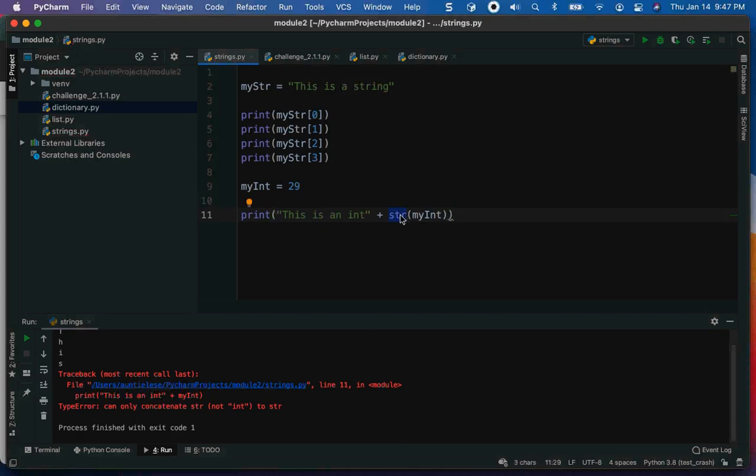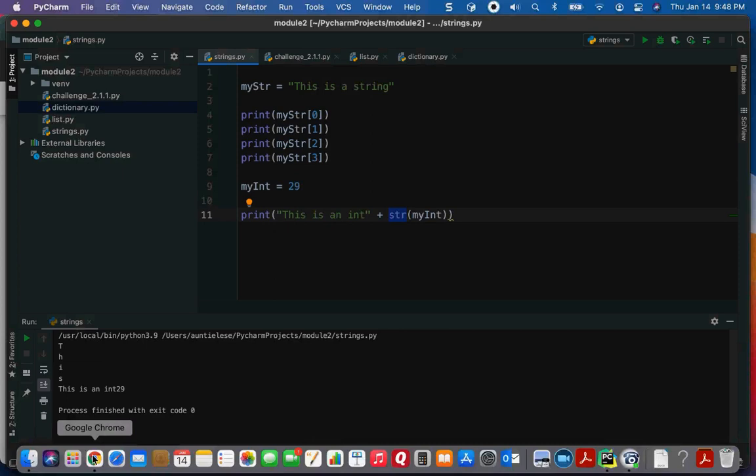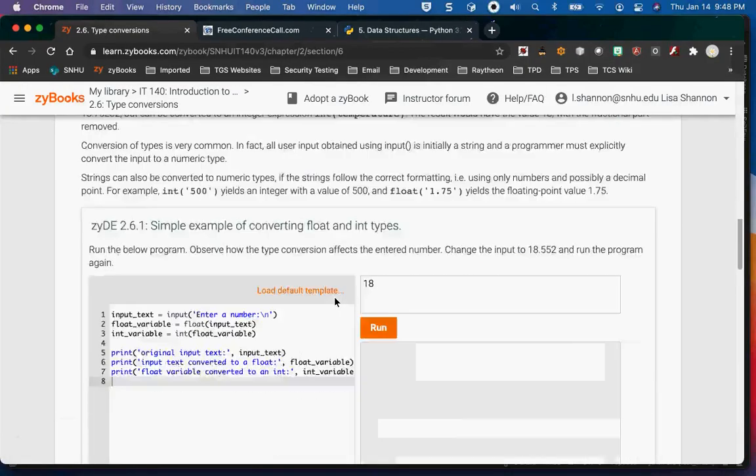Okay? So the name of the function is str. It opens with a left parenthesis, it closes with a right parenthesis, and it has something in the middle. And in this case, it's my variable, my int. And so what I'm saying is, even though my int is a number, and I know it's a number because it's not in quotes, for this one time only, I want you to treat it like it's a string so that I can print it out onto the console. So when I say str is your friend, that's what I mean. So let's keep going.